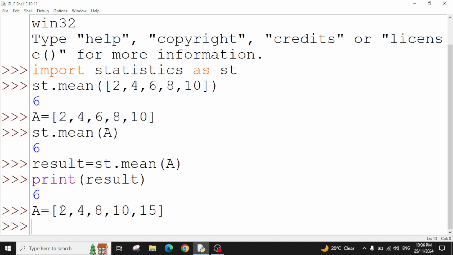For simplicity, I have taken the numbers in ascending order, meaning they are already in sorted form. So which value is at the center? 8 is at the center. There are 2 values on the right hand side and 2 values on the left hand side.